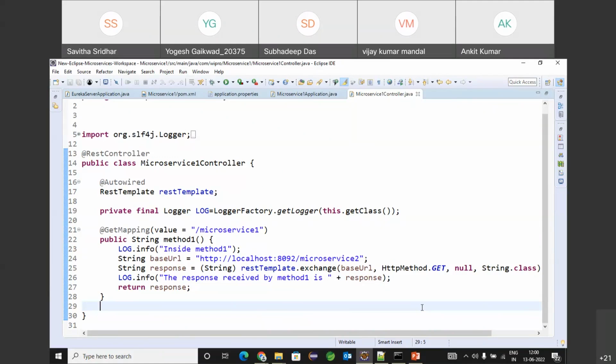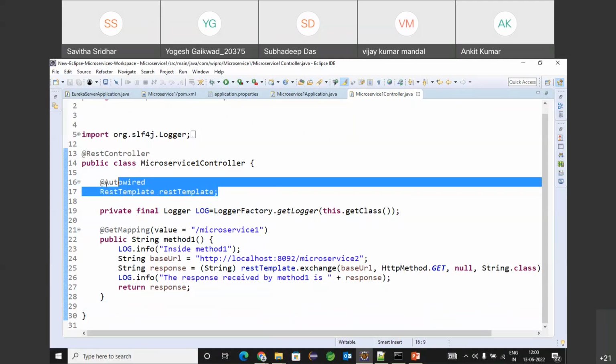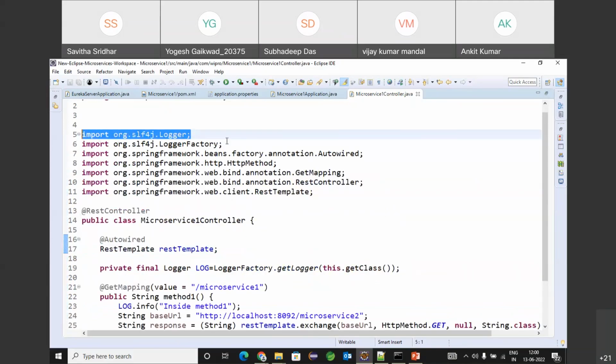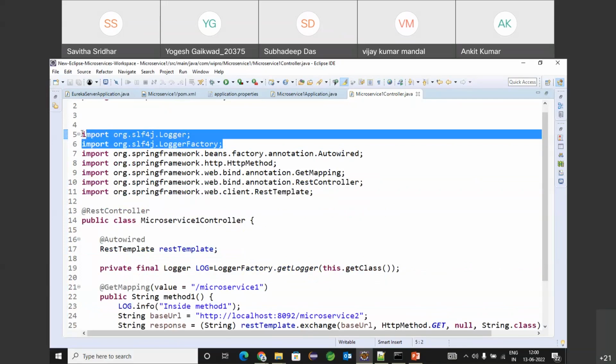Yes, right? Now, I want you to look at what I'm doing here. First, I'm autowiring an object of type RestTemplate in line number 70. Plus, you can see here that I've already imported the logger and the logger factory and other details here.